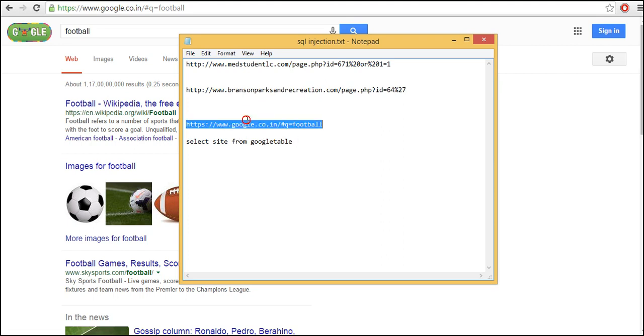This particular URL where q equals football. So on the front end you just hit it like this, but at the back end it happens something like this. It selects a column from a particular table where the condition is football. So it will go and search for what websites have football as the search condition.